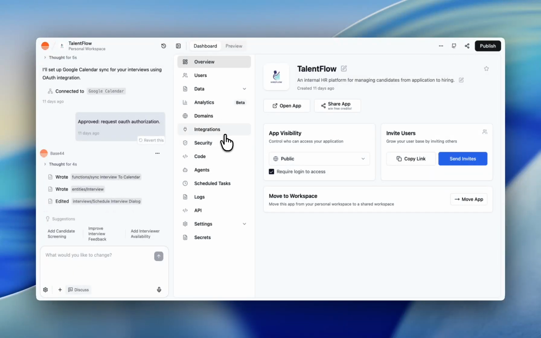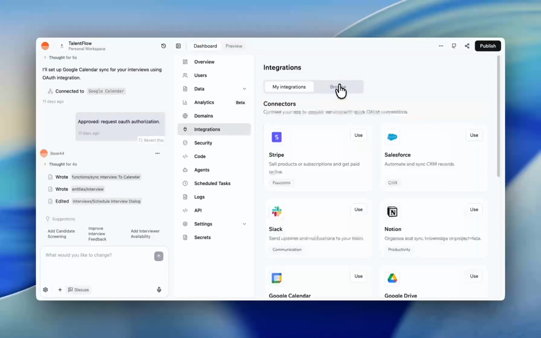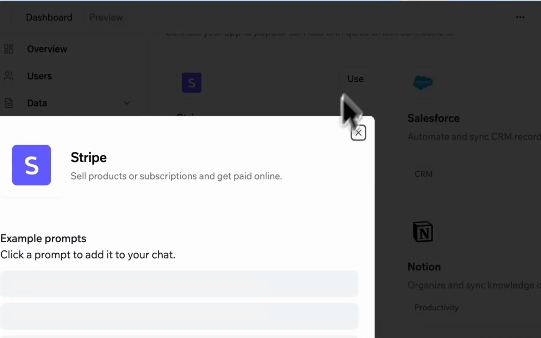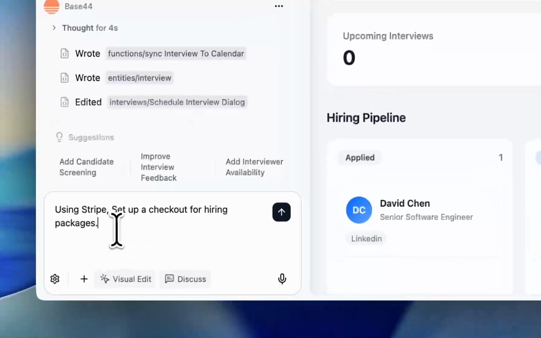So there's the Integrations tab here, where we actually have the option to create integrations, to create these backend functions right with a click. You can just click on Use here, and it offers us prompts with which you can perform and create the integration and build the backend functions.